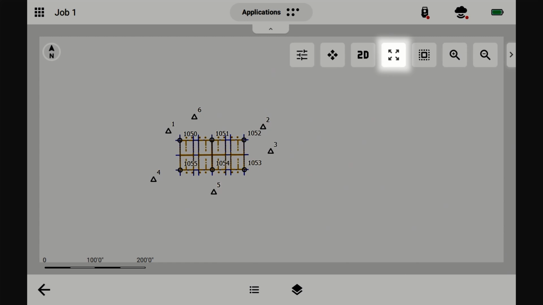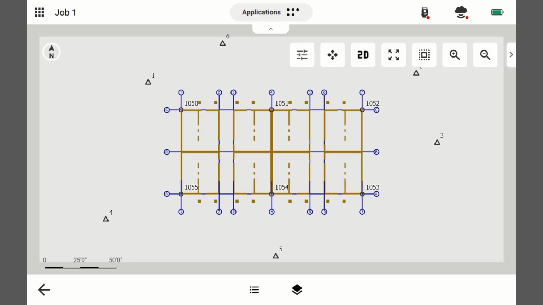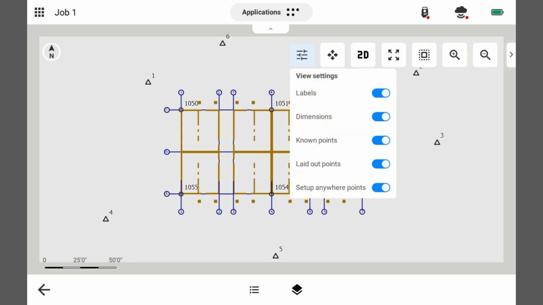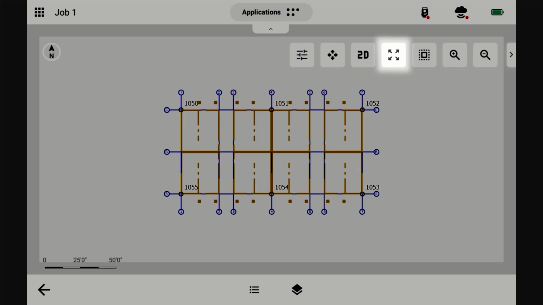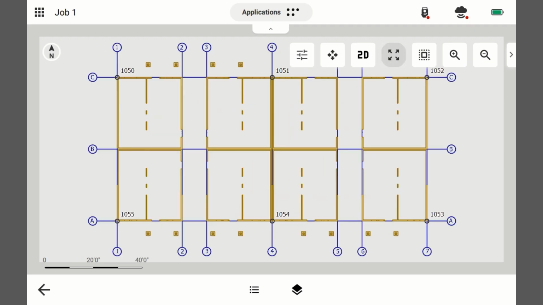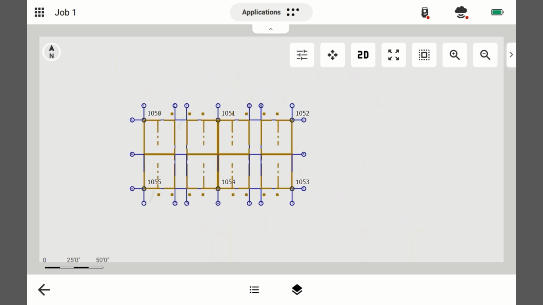This button is the zoom to fit button. If I click this, it automatically zooms in so that all objects that are turned on are visible on the screen. For example, it just zoomed into that because my known points are on and that's the furthest thing out. But if I were to turn my known points off and I hit this zoom to fit, it's going to zoom to whatever objects are turned on and fit that nicely in your screen.